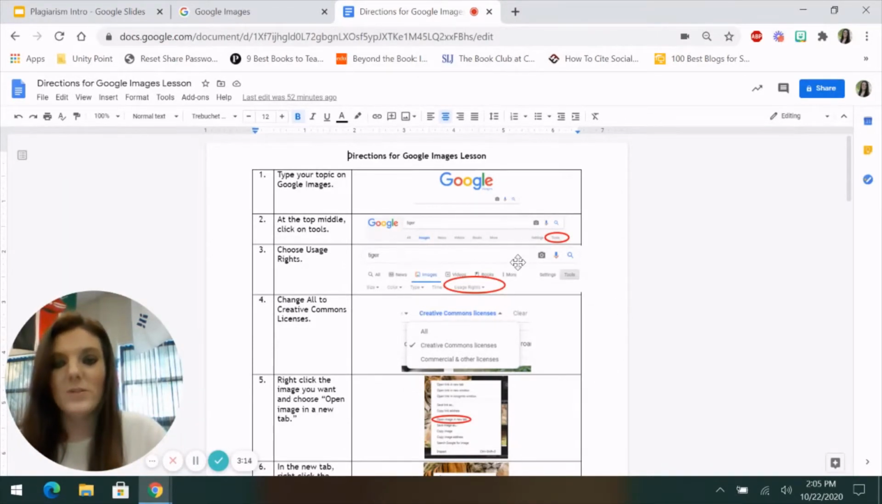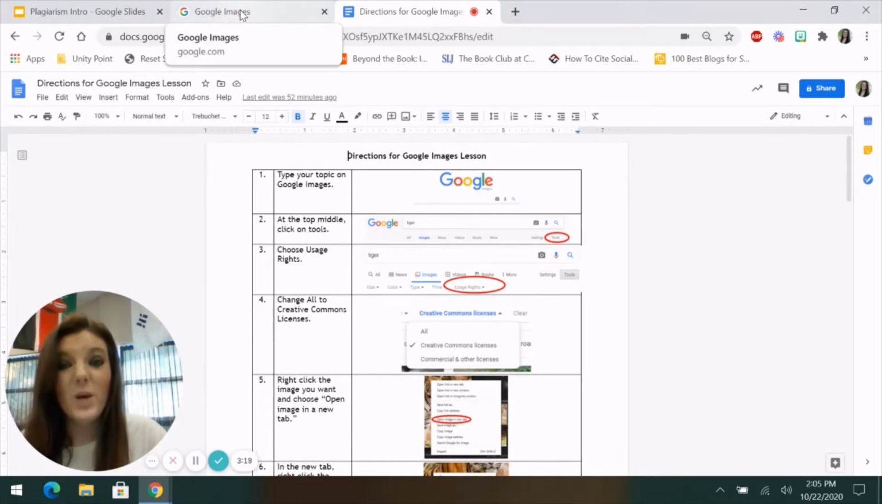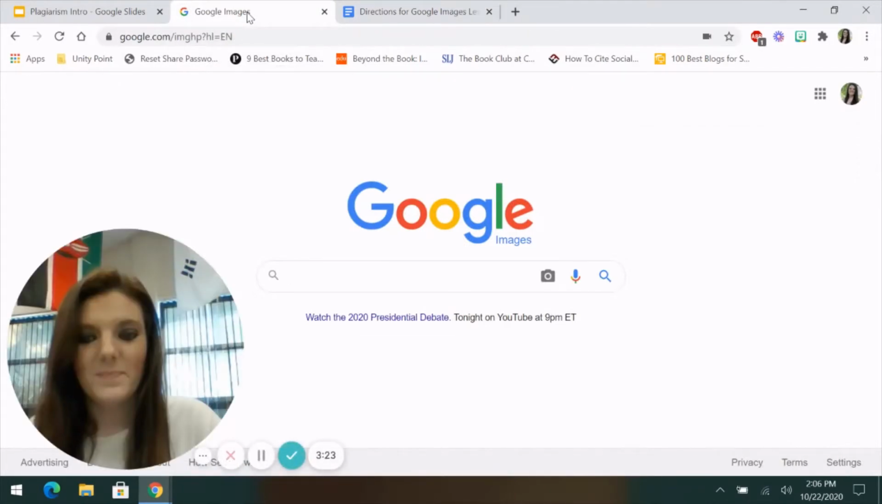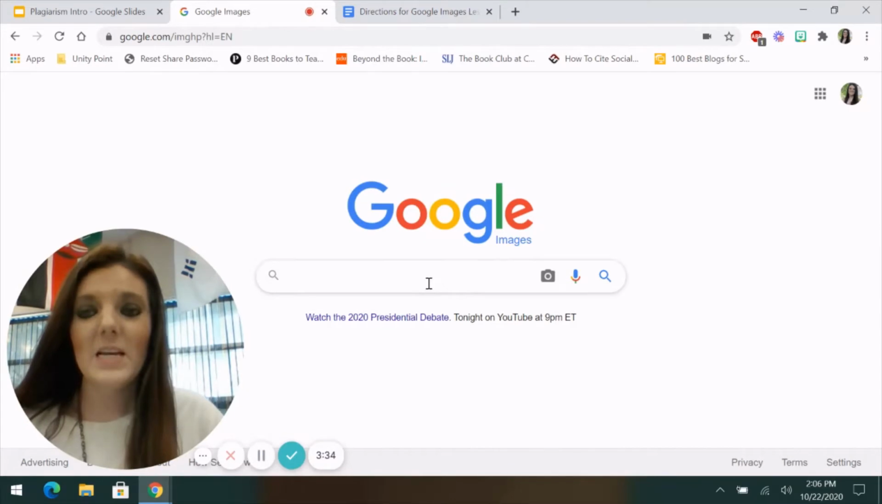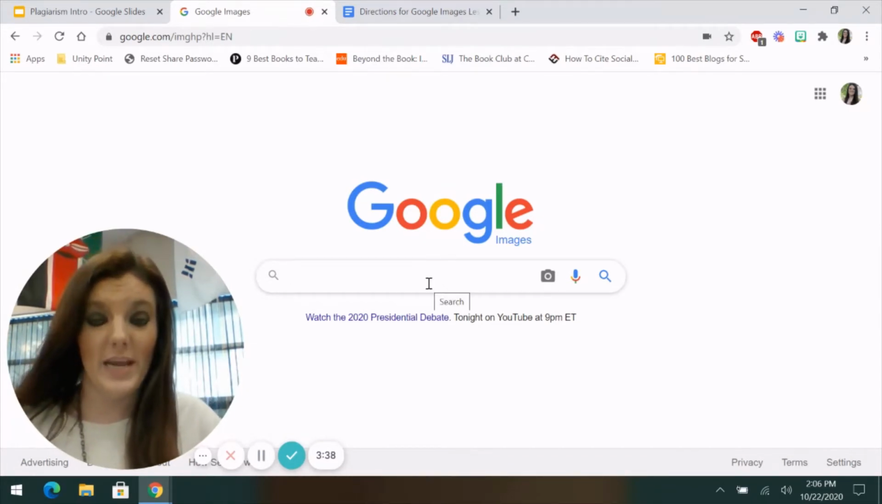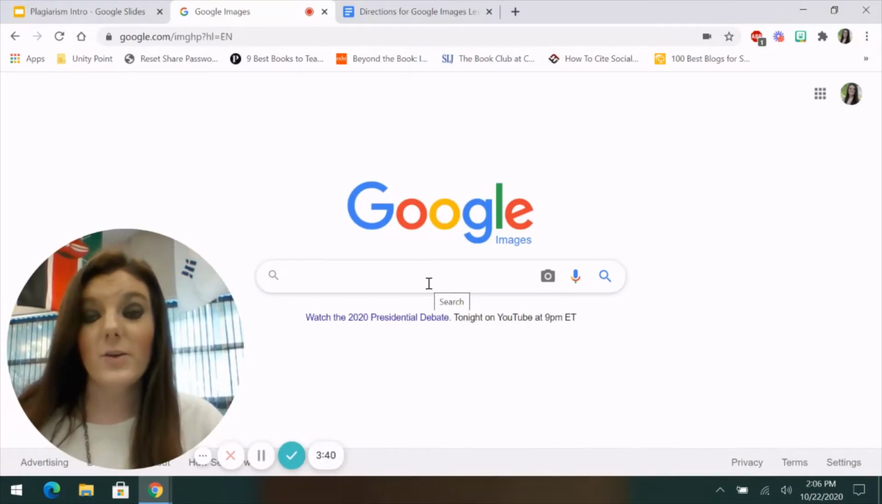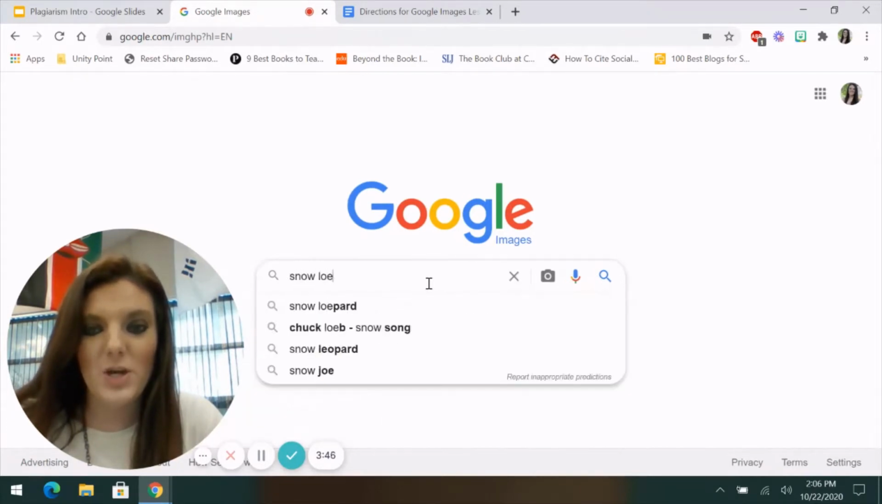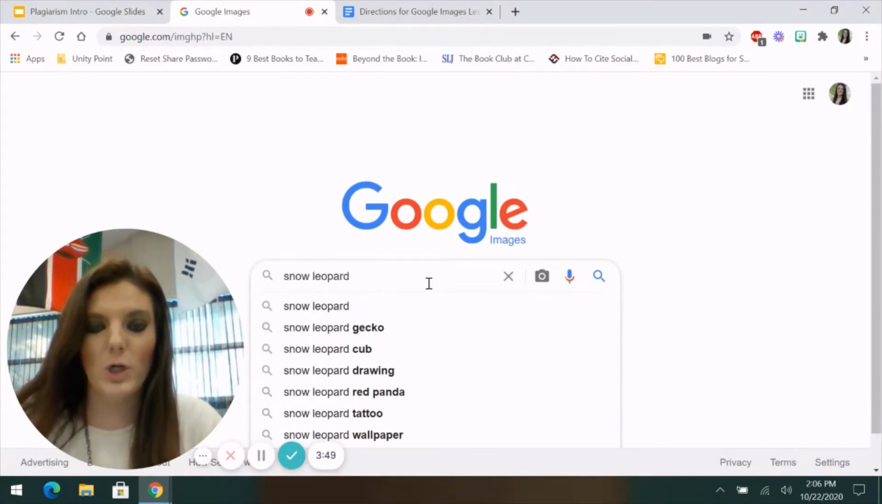Here we go. So the very first thing says to type your topic on Google Images. You need to go to Google Images first. And here I have pulled up Google Images. So now you want to type your topic, whatever it is you're studying. It might be a person, a place, it could even be an animal. I'm going to type in an animal because that makes it easy. I'm going to type in a snow leopard.